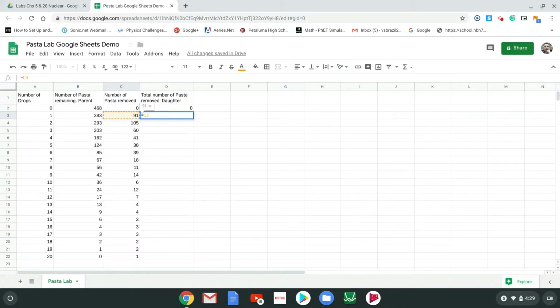Oops, I skipped a step. Let's click D2 again. I'm going to type in plus because I want to add. That's what I mentioned before. So I want to add C3 to it. You can either click it or type it. Then hit enter, and you'll notice that it added the two columns.